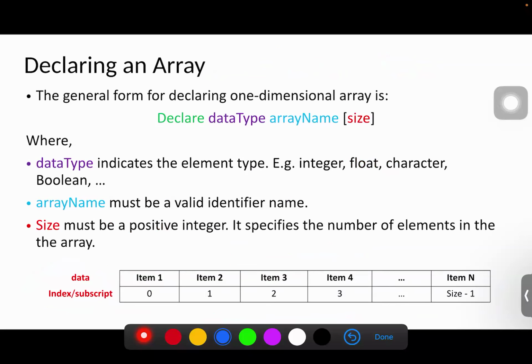Okay, so we now know that if we want to create an array, all we need to do is ask ourselves what data type we should store in the array. If we are storing integers, then we just write declare, then int, then the name of the array, let's call this one amount, and then we indicate the size of the array.